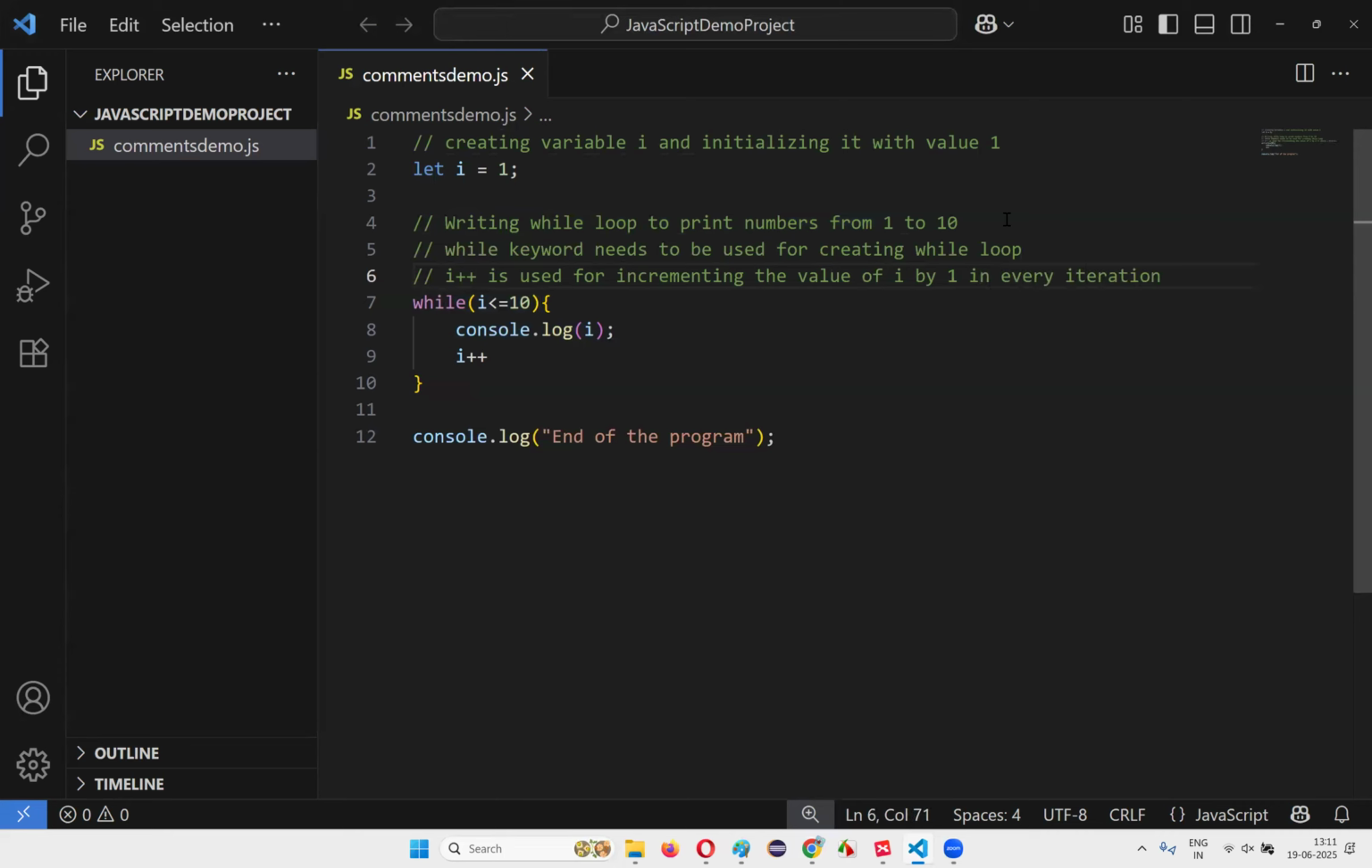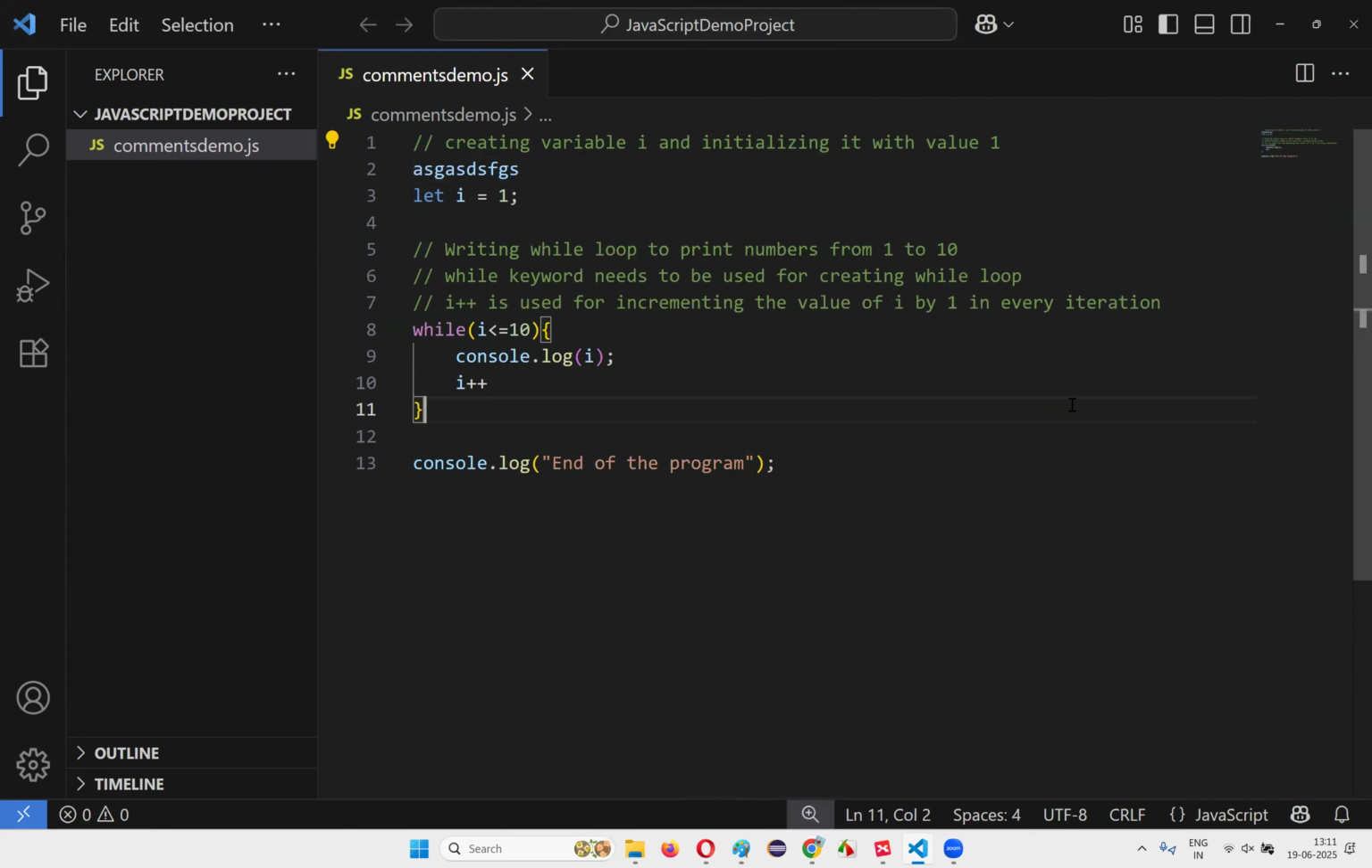Like the three comments I have written, guys. Here only one comment I have written, which is a single line comment. Here also three single line comments I have written. The scope of a single line comment is only for this line. In the next line, if I write something, it's not going to be a comment. When you write double forward slash, it is a single line comment till the end of this line only. Next line, it's not a comment, guys.